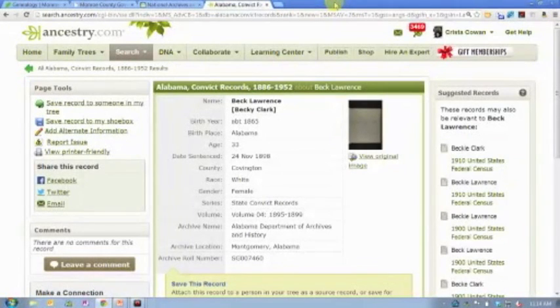So always look at the image, because it very well could give you a lot more information about this person, not just about their crime, but in the case of these Alabama convict records, it gives you an idea of their family structure as well as a personal description of them as well. So love the Alabama convict records just because they're so detailed and they have this image.